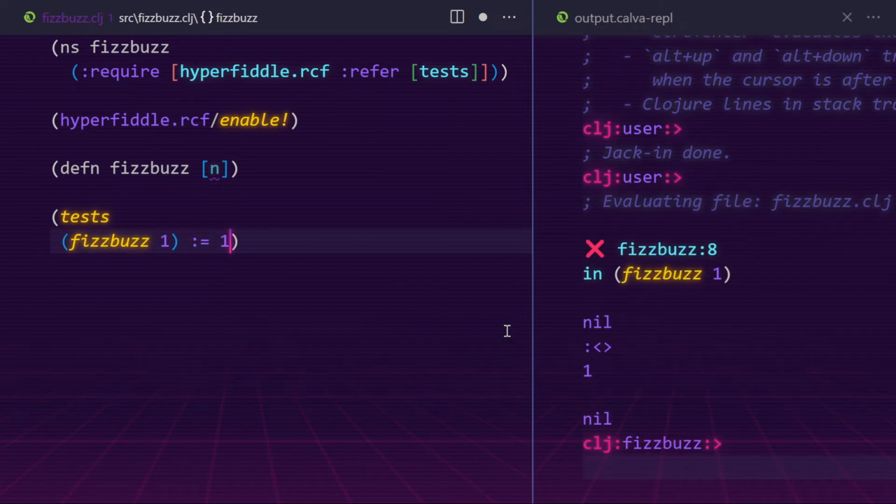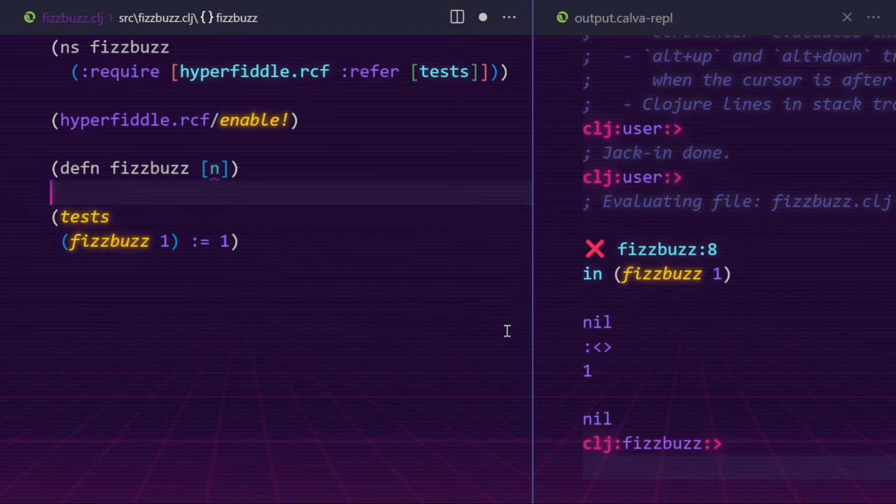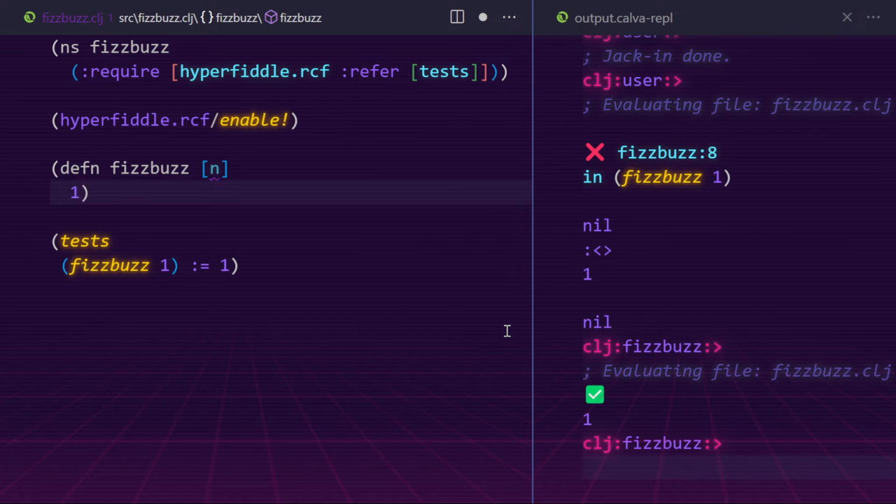Evaluating the namespace gives our first failure, since the function is currently returning nil. It prints a red X, as well as the code run with the actual and expected return values. We could refactor this and make the test pass by simply having our function return 1. Now we see a single green check mark indicating a passing test.